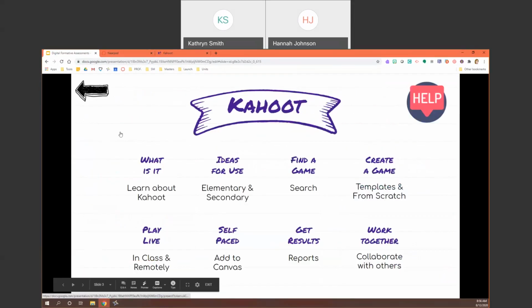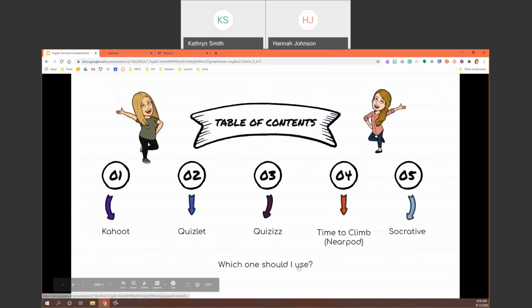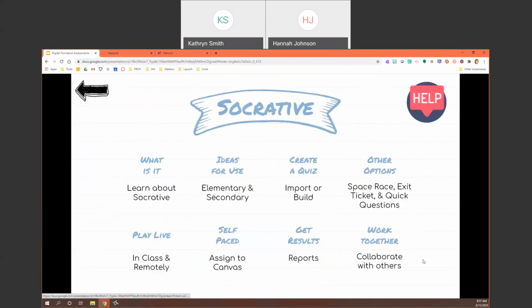So I think that's all I have. Is there anything else you can think of with Canvas? Or anything that I'm missing, Katie?